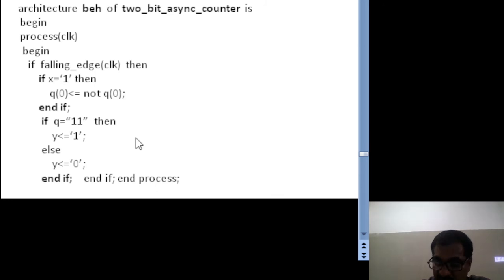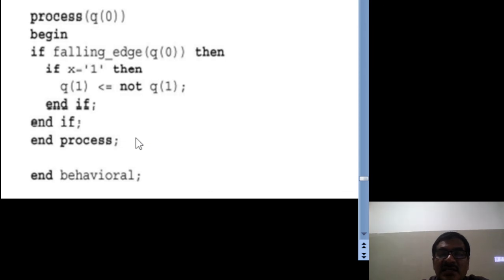Now coming to the second D flip-flop, it takes its action based on the value of q of 0, because q of 0, the output of the first flip-flop, acts as a clock signal for the second D flip-flop. So the output of the first flip-flop is used as a clock signal for the second one. Therefore, it is included as a sensitive input in the process. Now, let us see the VHDL representation for the second D flip-flop.